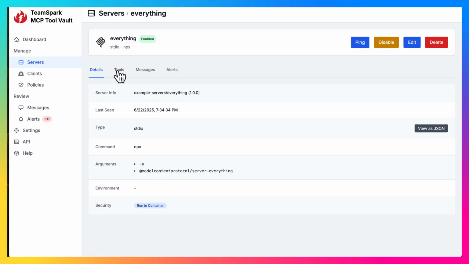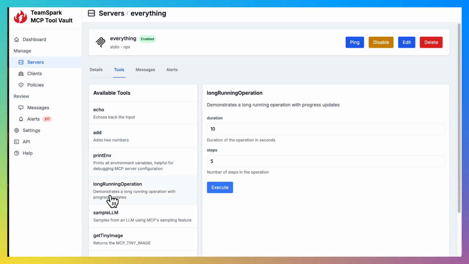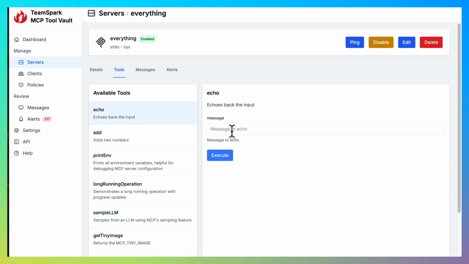I can go in and look at tools. So I'm looking at the everything server. So I can see I've got a pretty sophisticated tool testing environment here. Let's see if I want to echo something. Let's say hello.